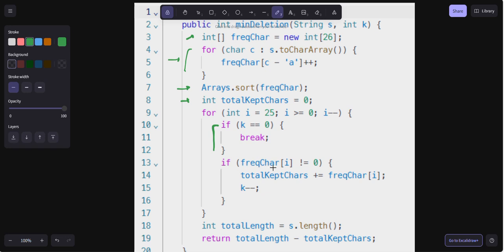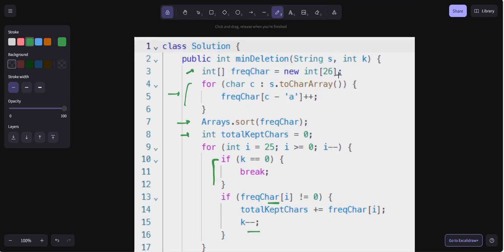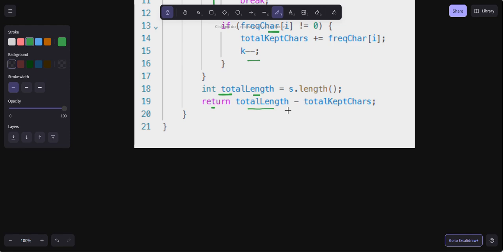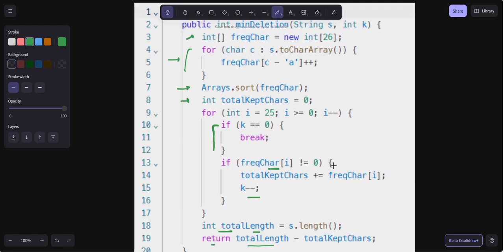Otherwise, we are just checking if frequency of character i is not equal to 0. So I'm just going to add those characters I am keeping, and I'm decrementing the k value every time. This is what we need to do. Here total length is going to be s.length, the total length of my string, and in the end return total length minus total kept characters. So this is the code for this.